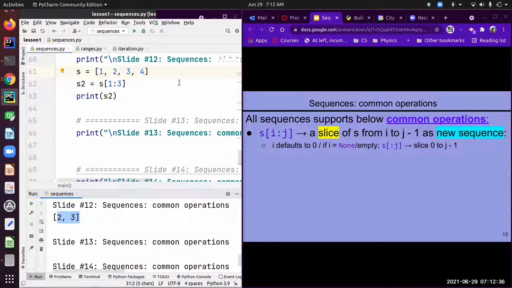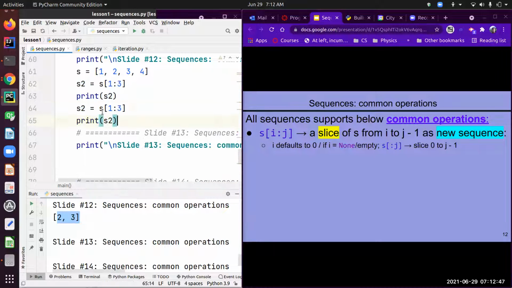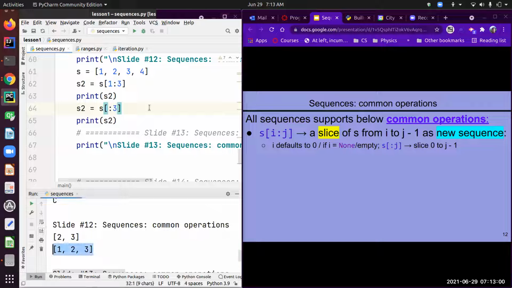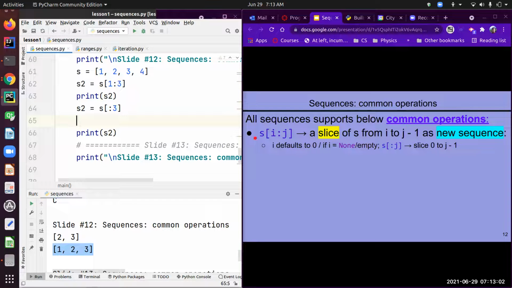All right. And if we omit, let's now omit the I, so it defaults to 0. I'm expecting 1, 2, 3. Okay, I got 1, 2, 3. Now if we move on, if we omit J, or if we put None, then J becomes the length of the sequence.